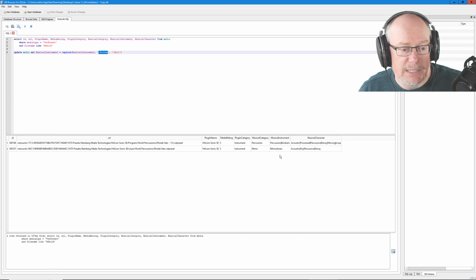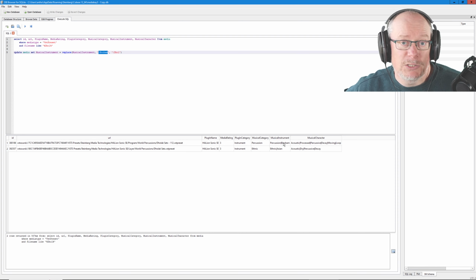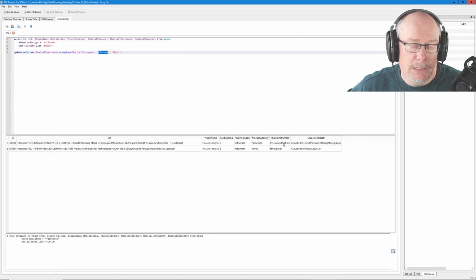You can see that we've got this second entry down. I didn't change that in Cubase, so that's still set to ethnic Asian. I'm not performing an update across all instances of doll. I'm specifically looking for these boobams. That's why it's so important to do that tag in Cubase.